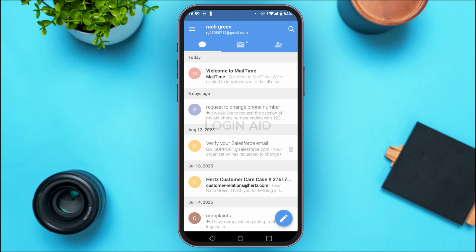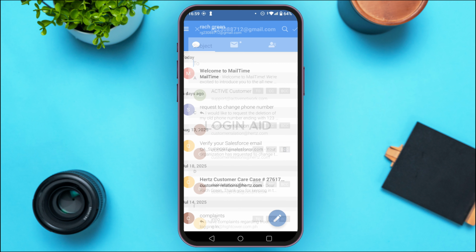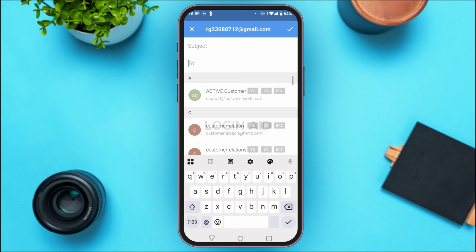In this interface, you'll be able to see all your emails over here. So if you want to send an email, what you have to do is tap on the compose button that you can see at the bottom right corner of your screen. Now you can see over here, you'll be able to compose the email. Over here, you'll also be able to find the field for subject and to.